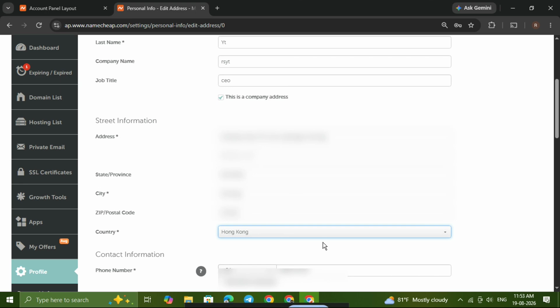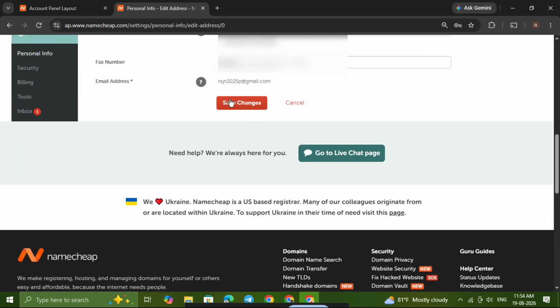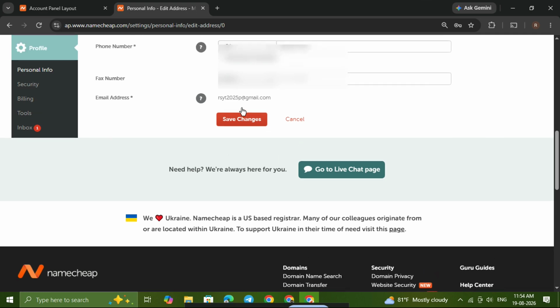Before saving, take one final look at everything you entered. Double-check the spelling, the country selection, and all the address details to make sure nothing is missing or incorrect. This small step can help prevent issues later if Namecheap needs to verify your information. When everything looks good, click Save Changes. Namecheap will then update your primary address with the new country and save your account details. And that's it. You've successfully changed the country in Namecheap.